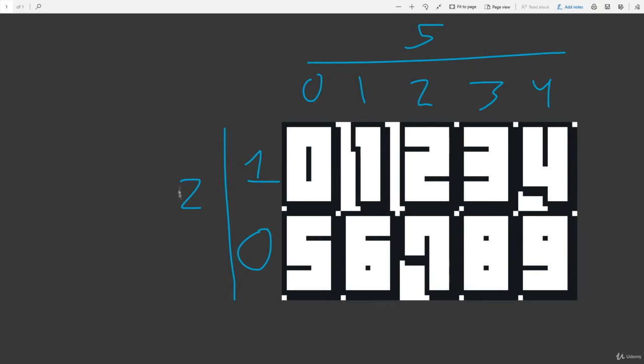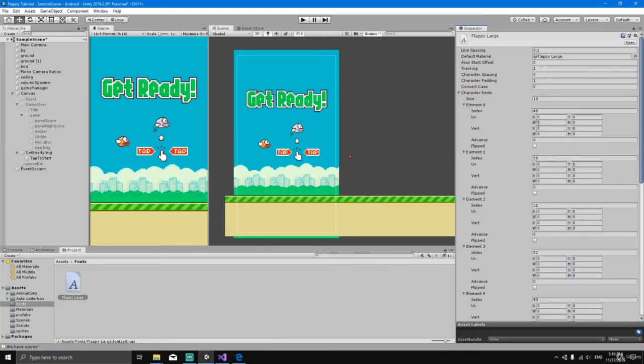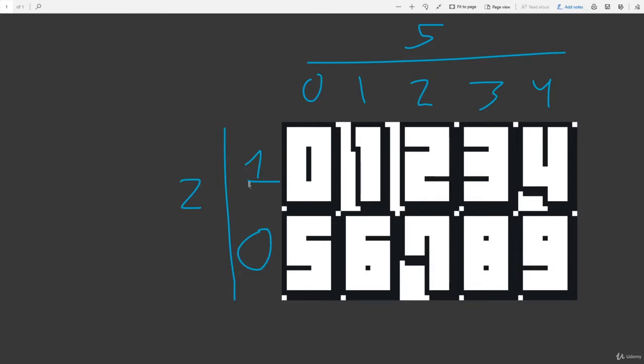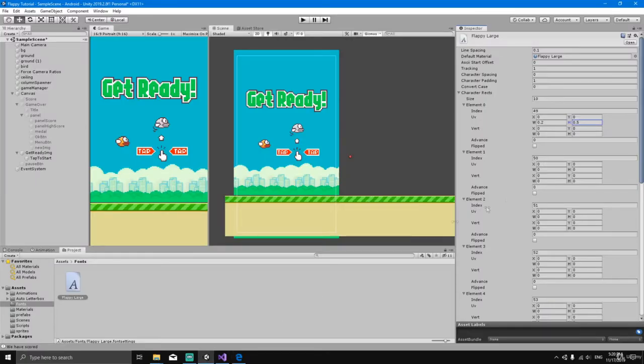So now that we know there are 2 elements on the y-axis and 5 elements on the x-axis, we just have to say 1 divided by 5 equals 0.2. So here in the Unity editor, where it says UV, we have to select 0.2, but not where it says X, but in the width. In the height we put 0.5, because there are 2 elements on the y-axis, so it would be the inverse of 2, that is 1 divided by 2. It's a little bit weird, but it's just the way it is.